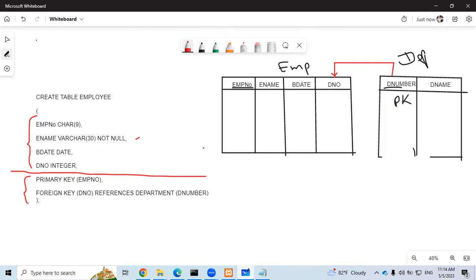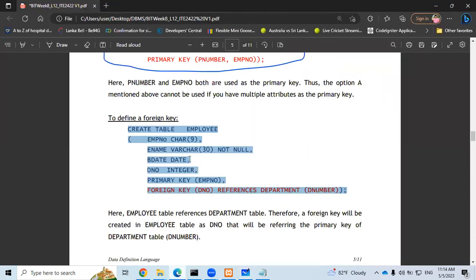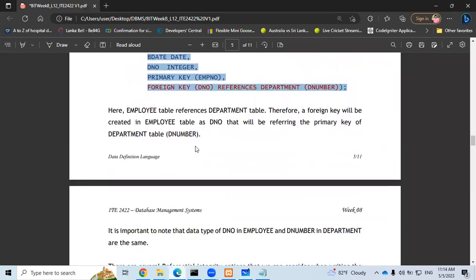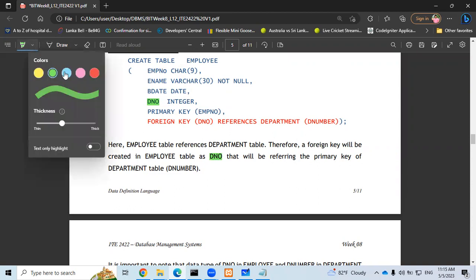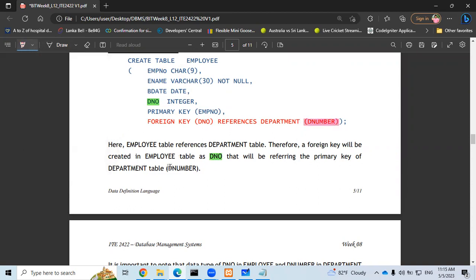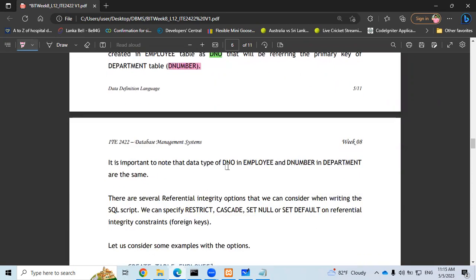Okay, please remember why we are putting references, why we are putting this as this and this as this, right? Because of this situation. So I have shown you how this is being made. So here employee table references department table. Therefore a foreign key will be created in employee table as D number. That will be referring to the primary key of department table, D number. This one. Now you understood what that is.